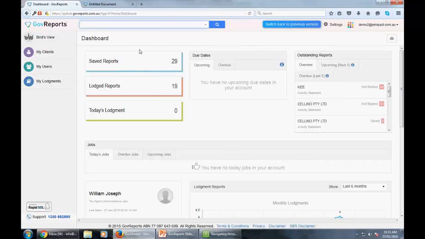Now, on the dashboard, you get your save report, which is similar to the old version. If you click here, it will take you straight to all your save reports that you have in draft or in validation, in valid status. Then you've got your lodge reports in total. This is a shortcut to take you here, or today's lodgement.